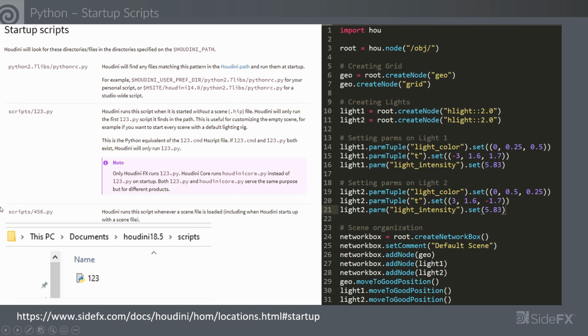If, however, you have Houdini open already and you do File, New, it is going to run 456.py because, like the documentation says, Houdini runs this script whenever a scene file is loaded. So once again, 123, just like it sounds like, that's the very first thing it's going to do. And then 456 is something that comes afterwards, after Houdini has already started up.